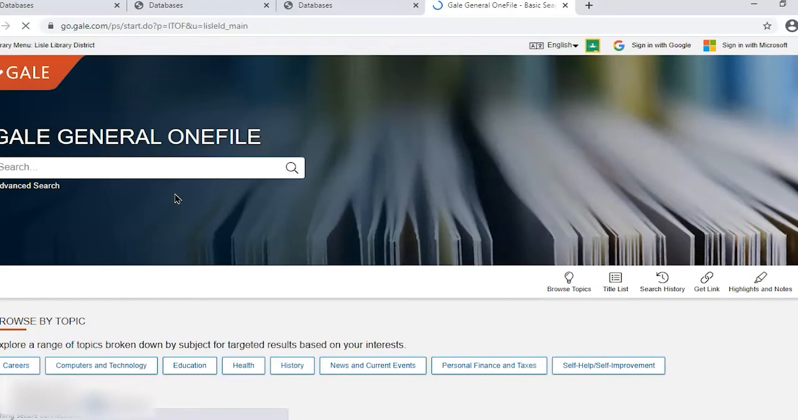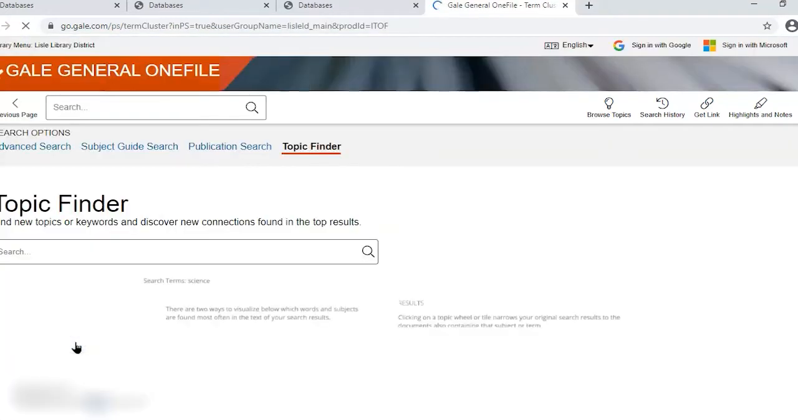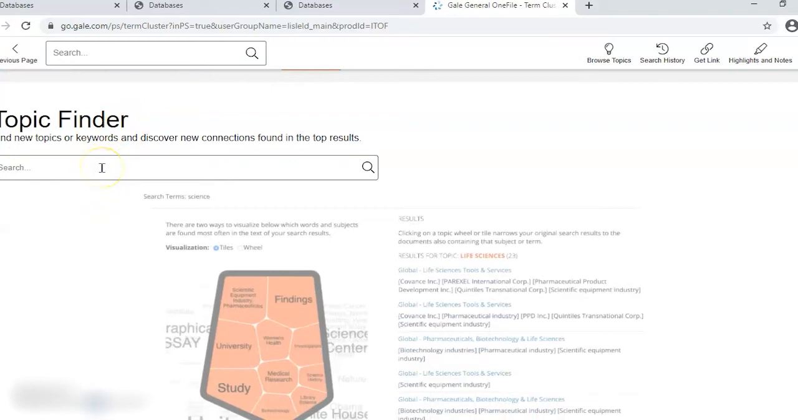And when we go here, you will see that there is a topic finder. Right here under Search Tools, there's our topic finder. We're going to go here. And what you can do is you can type in terms to search by, and then it will narrow down your search terms and give you some ideas.